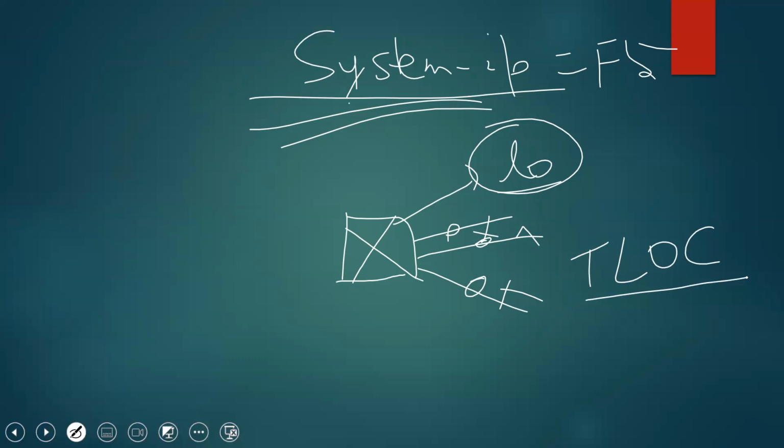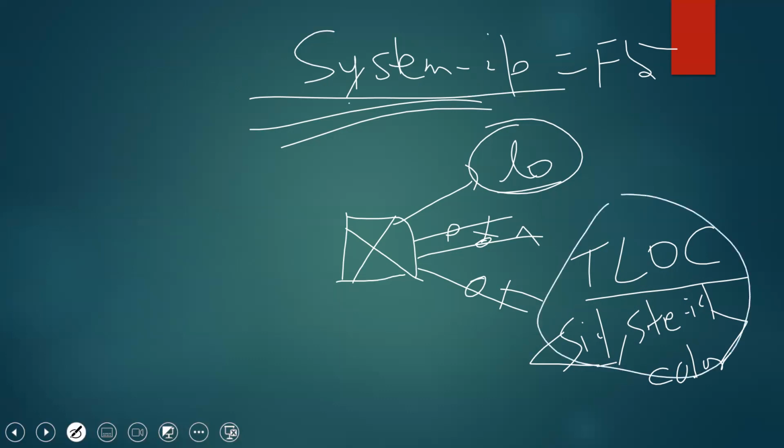The transport locator, although it's a big thing, has three main components: system IP, site ID, and the color. The transport locator is a very interesting thing. We'll learn later about OMP and TLOC. There are some new things that we have to learn in SD-WAN, so don't worry about that, but system IP will be part of the TLOC, transport locators. We have dedicated slides for that and will understand more about it.